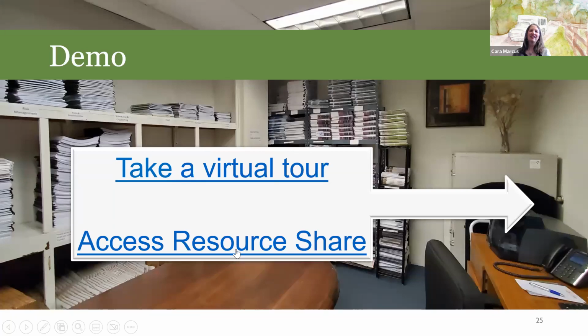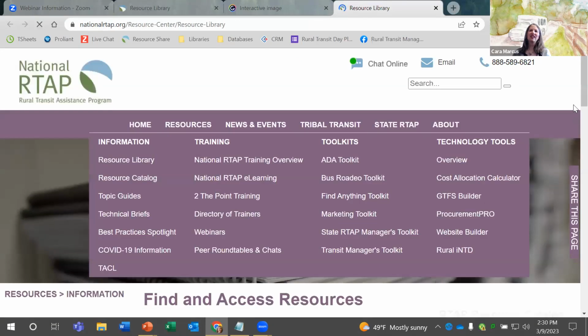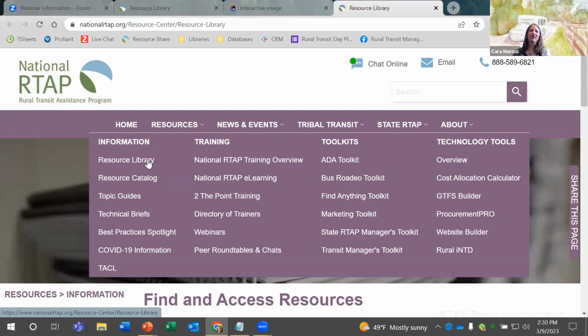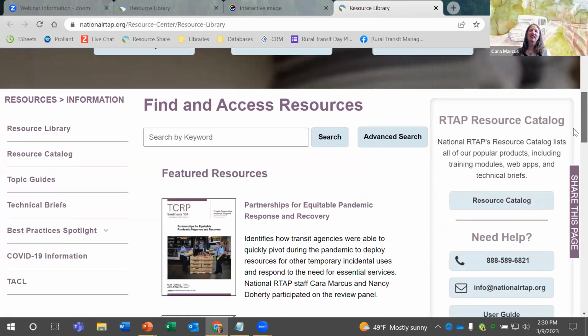Now, let's actually go to Resource Share. And you'll see everything you've seen on the slides. This is how to get to it. You mouse over and you click on this. You can also directly click on our catalog. We have topic guides, tech briefs, best practices, spotlights, everything you can imagine.